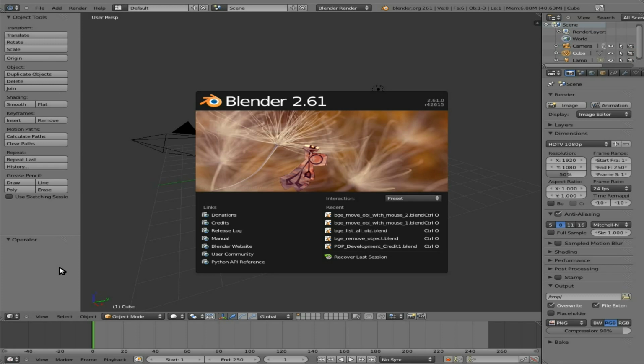you more options. It may seem a little more complex, but really it's not. It just gives you more options, so it could be more complex if you wanted it to be. But as you're going to see today, it's going to be a very simple process. I'm using Blender 2.61, and let's go ahead and get started.